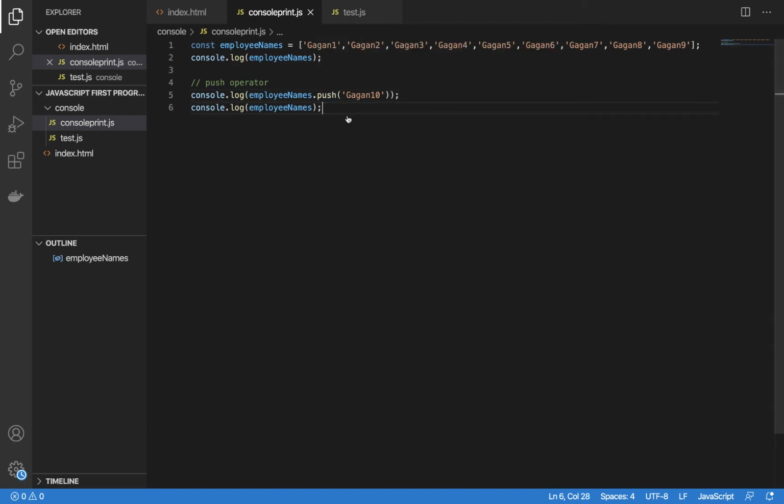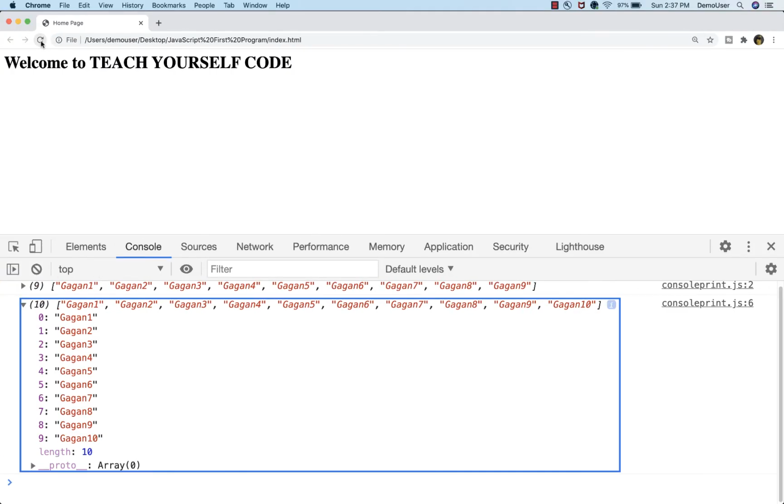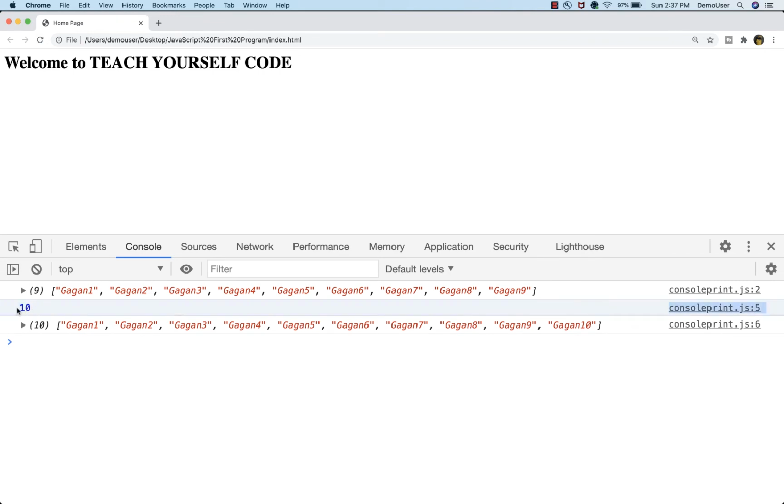I will save it, go to the browser, refresh the browser, and you can see, yes, this is displayed over here, which means 10. So it is showing the size of the array after the last operation that we did on this. After adding the 10th element, it is showing the size of the array is 10 now.